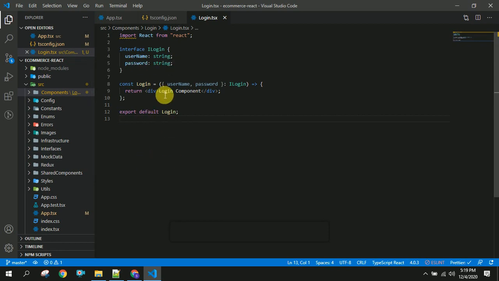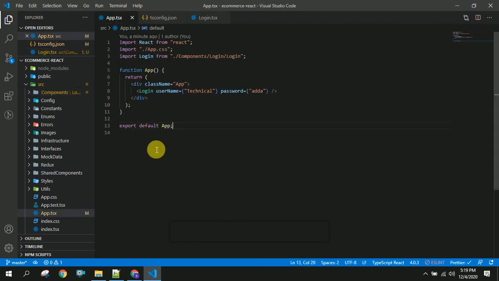And the other thing is we have created a login component, and we have seen how to work with the interfaces and all that. So in the next session we will be creating some more interesting things like routing and navbars, login component, admin component, products component, etc.